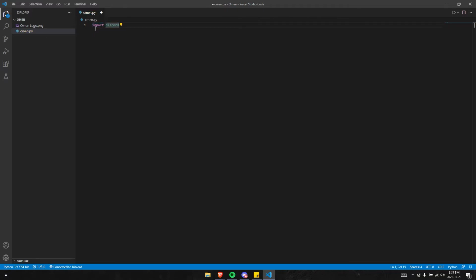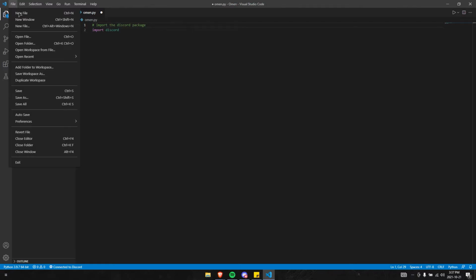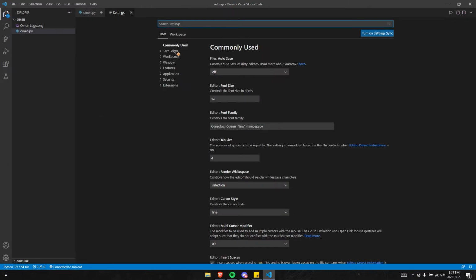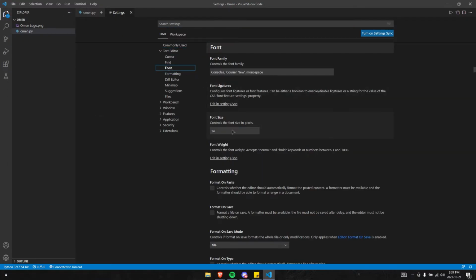And it should just fix itself. So to put a comment in Python, you just use a hashtag, and we can write whatever we want. So over here, I can write import the Discord package. I'm also going to, let's see, preferences, settings, text editor, font. I'm going to increase this to maybe, let's say 16. How does that look?